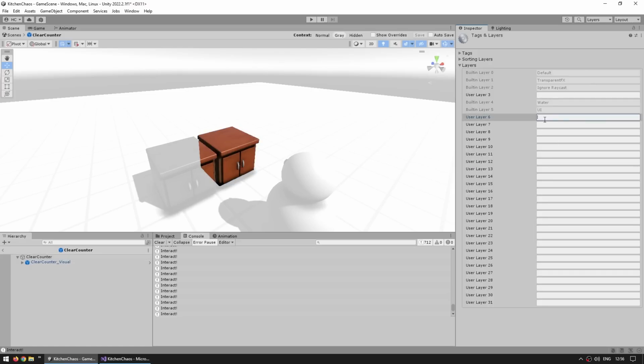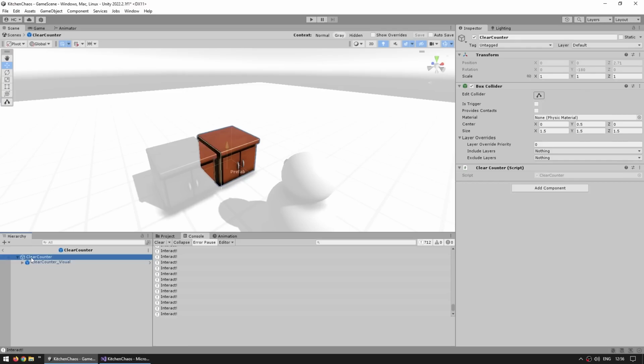And over here, let's go to the first empty one, and let's call it counters. Okay, we've added the layer. So let's go back, select our object, and now on the layer, let's put it on the counters.